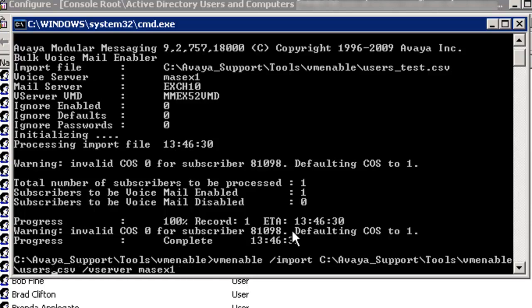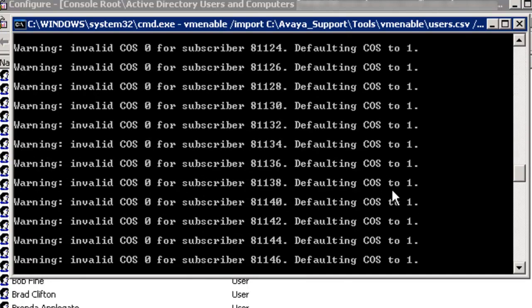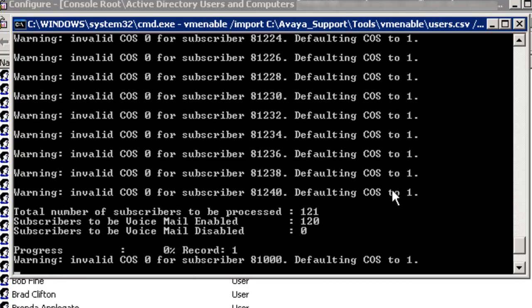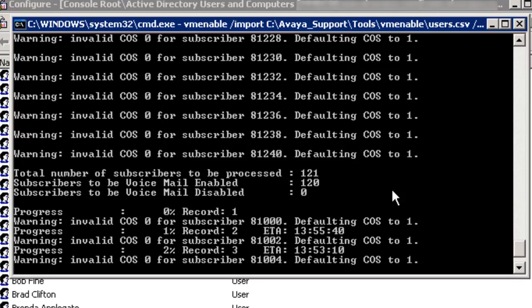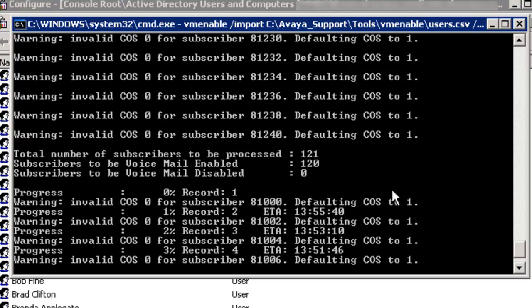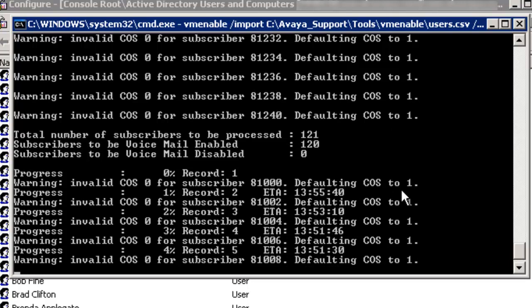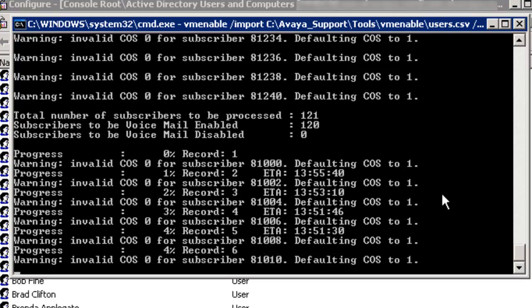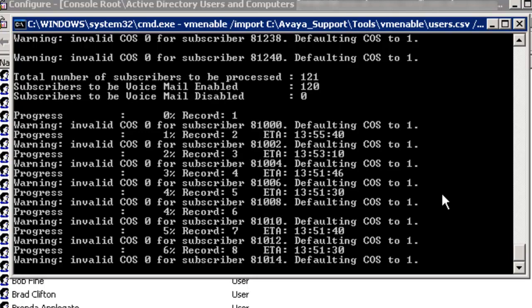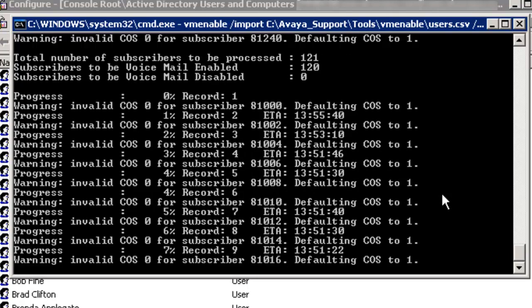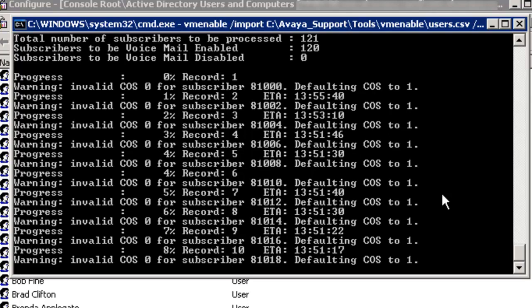Once this all tests properly, we can run VMEnable against the larger CSV file to enable the balance of our users. Be sure to have something to take notes on as the user records are processed. If there are any failures, note the name and extension so that you can go back and manually enable these users or investigate why an error was logged. It may be that the user doesn't have an Exchange mailbox, or there may be some corruption.